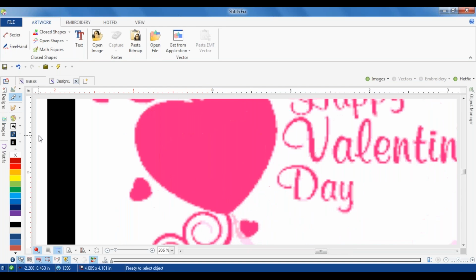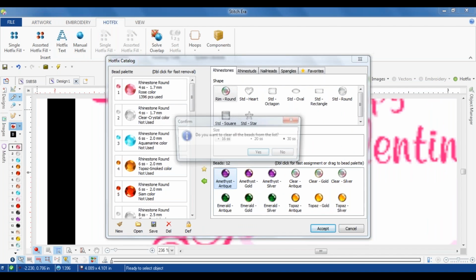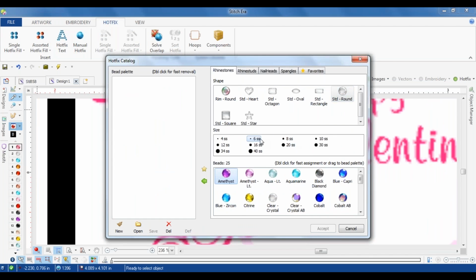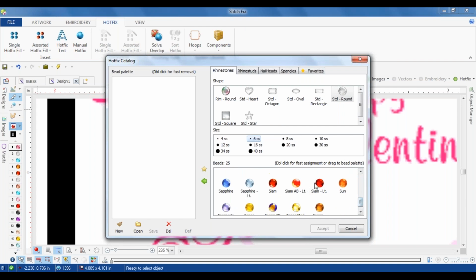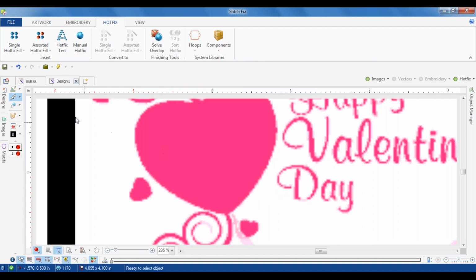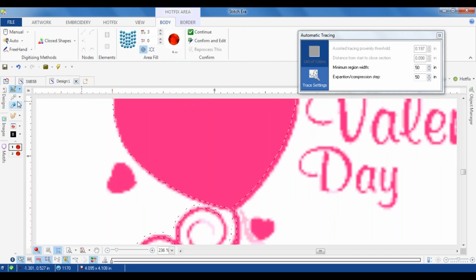So the way I do this is simply choose my color. Let's go ahead and go to hotfix. And let's go ahead and go to my stones. I'm going to choose an SS6. Let's go to red. And I'll go to an SS10 red. Okay. And what I'll do is manually create this instead of using the magic wand, because my magic wand includes all the scroll work, which I don't want it to do.